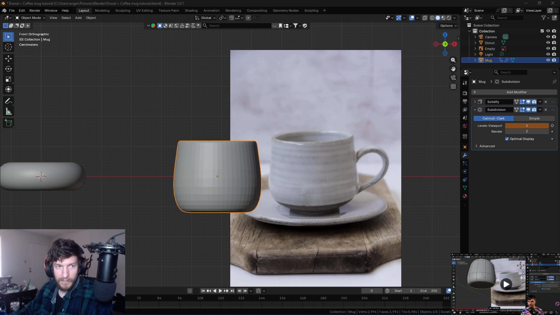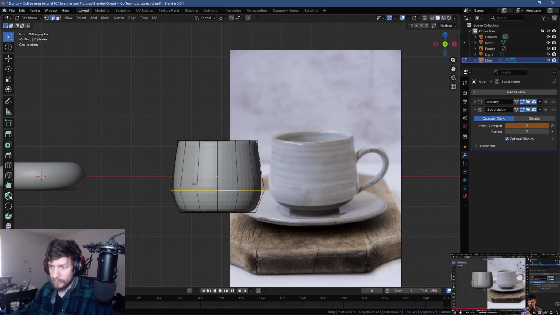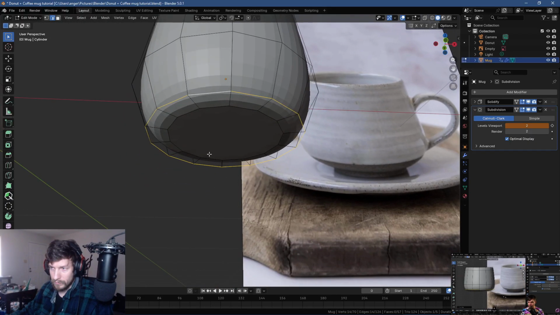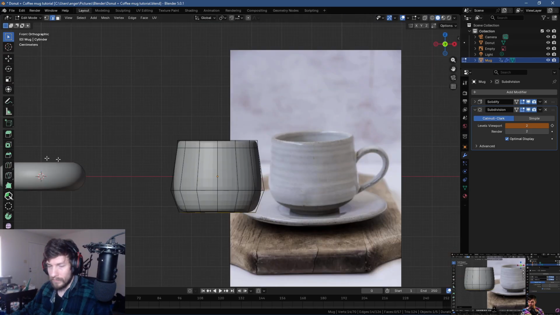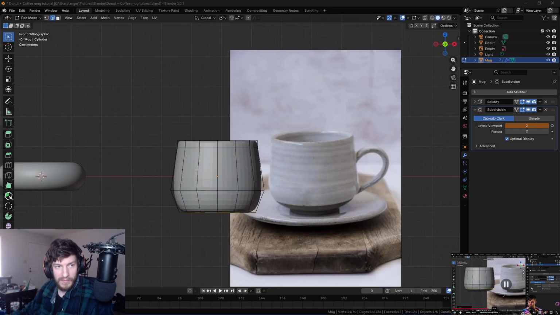I need a little bit more detail. So I'm actually going to have to slide this line up here. I'm going to hit double G to slide it up, and pull it to about there. You can see now we've got a more curved taper on that edge there, and I'm going to hit S to scale. I'm going to double tap G again.